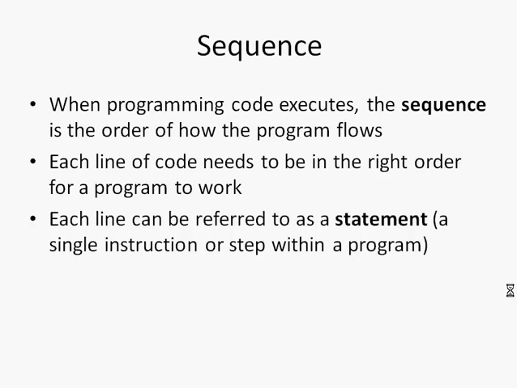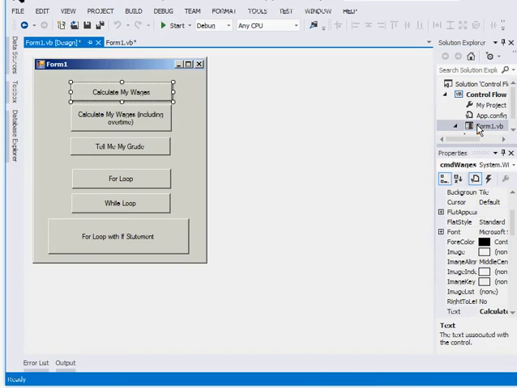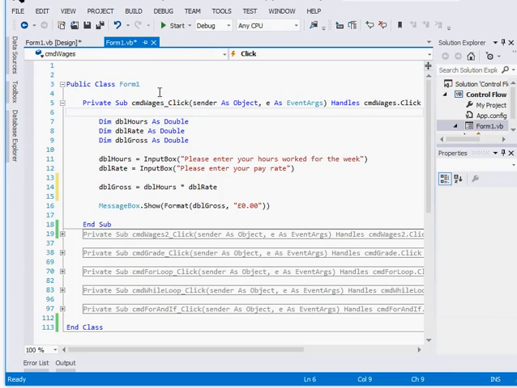So a good definition of a statement is a single instruction or step within a program. We're going to have a look at an example of sequence working in a program, and then we'll have a look at a good definition. So I'm going to go to bb.net, and in here I've got a form with various buttons on there, and I've got this one called Calculate My Wages. If I double click on this, it takes me to the code for that button.